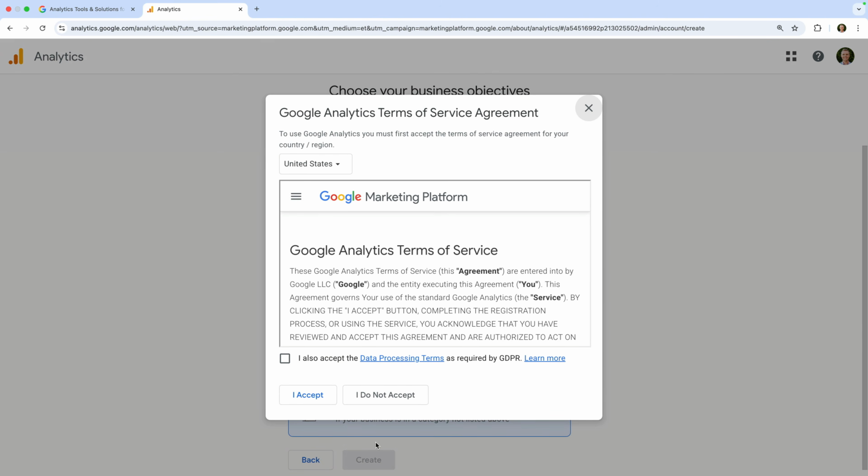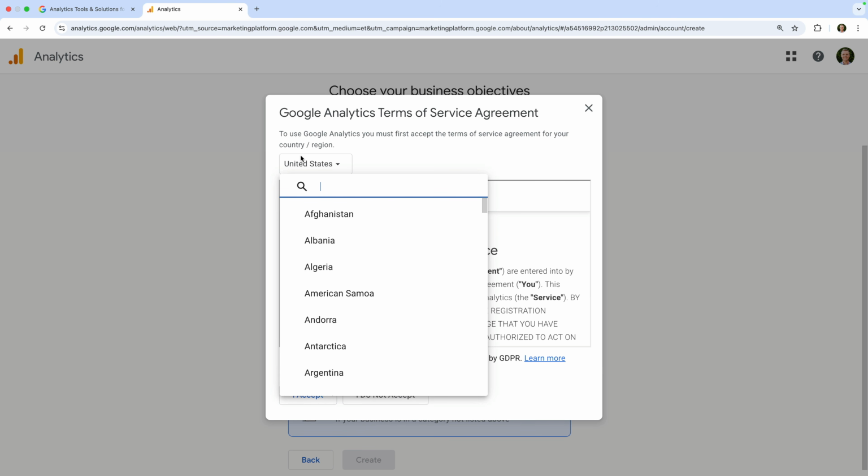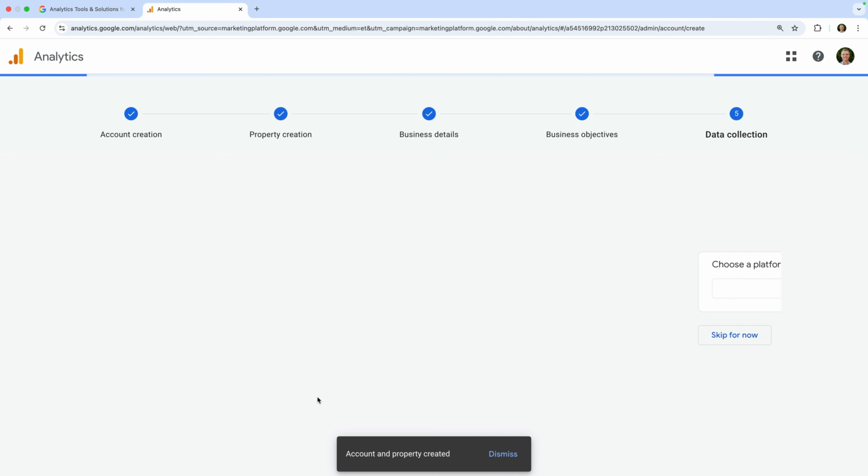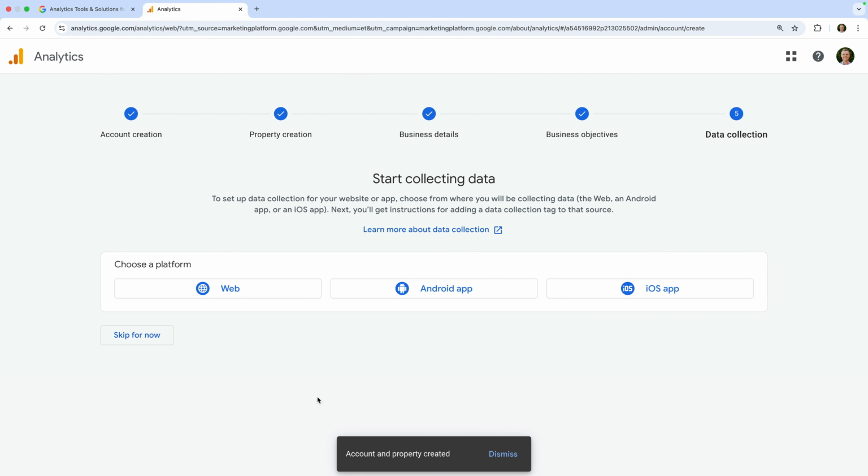We need to agree to the terms of service for our particular country. I'm going to select Australia. And accept the terms. We have now created our brand new Google Analytics account and property. And we can see the next step is to start collecting data. We need to create a data stream.